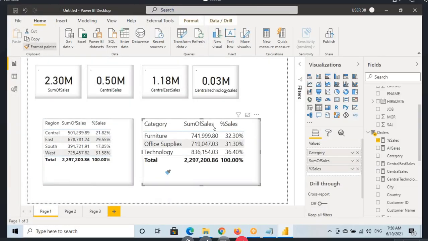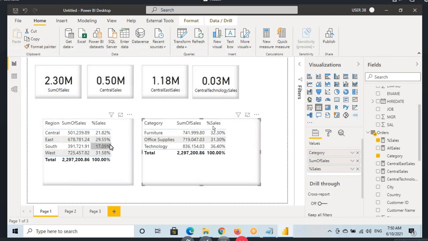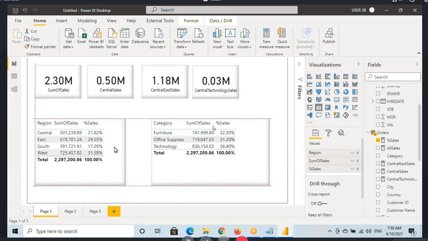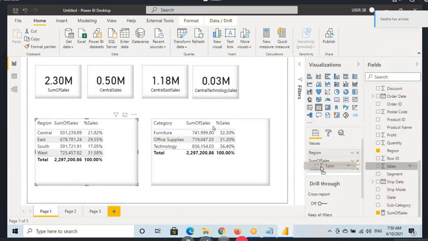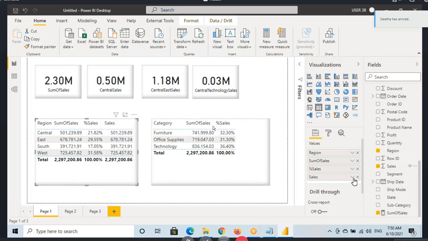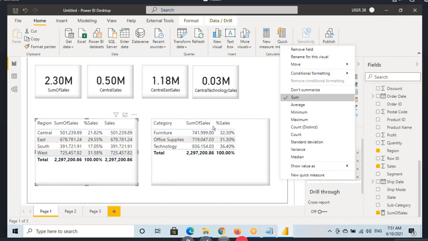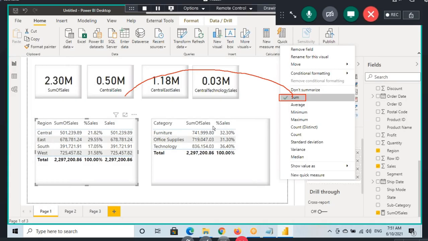Let me show you how to get it using an implicit measure. I want to get the region-wise sum of sales and percentage of sales using an implicit measure here. How can I show it? I want percentage sales, right? Just go and drag the sales column first. By default, when you drag the sales column, Power BI will do sum of sales. I don't want sum of sales here.